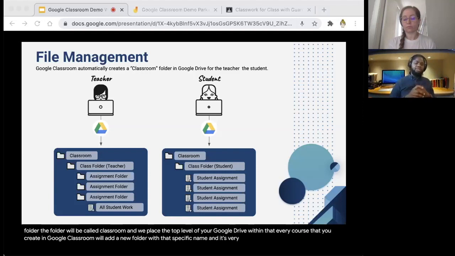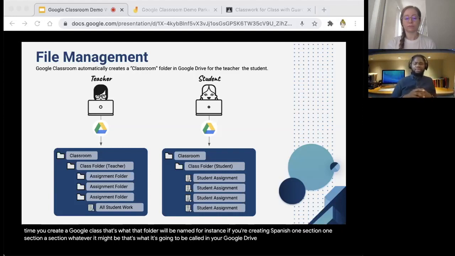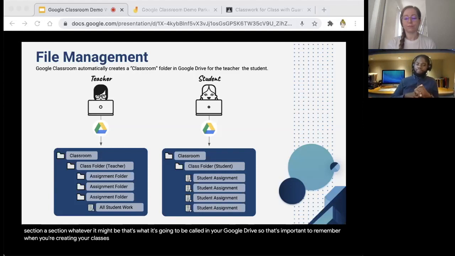It's very important to remember that the first time you create a Google class, that's what that folder will be named. For instance, if you're creating Spanish 1, Section 1, Section A, whatever that might be, that's what it's going to be called in your Google Drive. So that's important to remember when you're creating your classes.